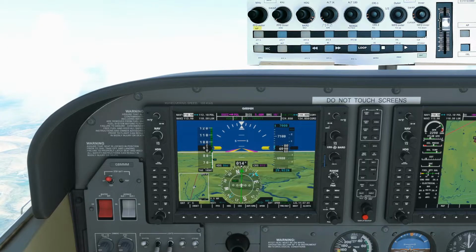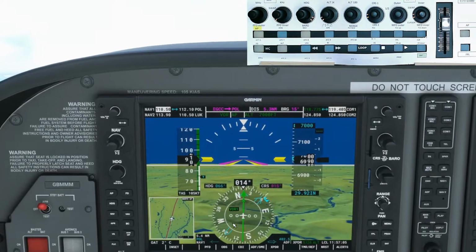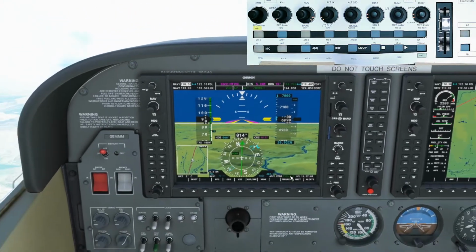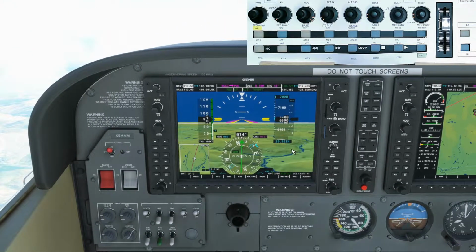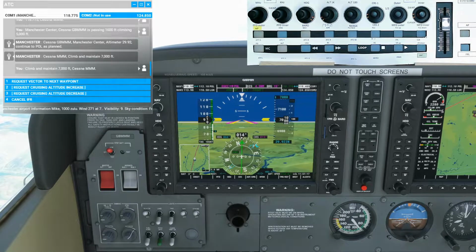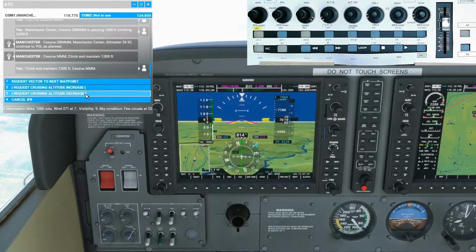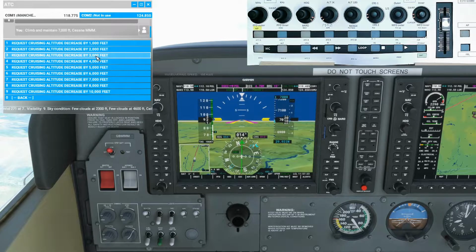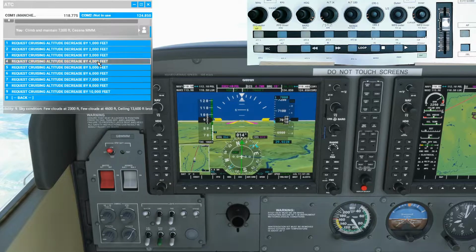Okay, and welcome back. So we've got about 5 miles to go to Pole Hill. I want to request a lower altitude, I think, so you can see some of the ground features as we do this. So let's come down to 3,000 feet.